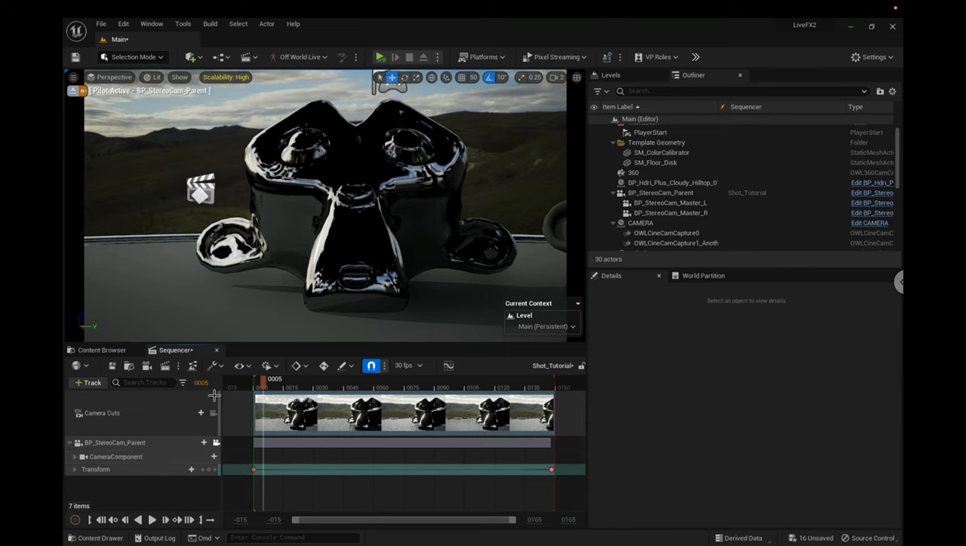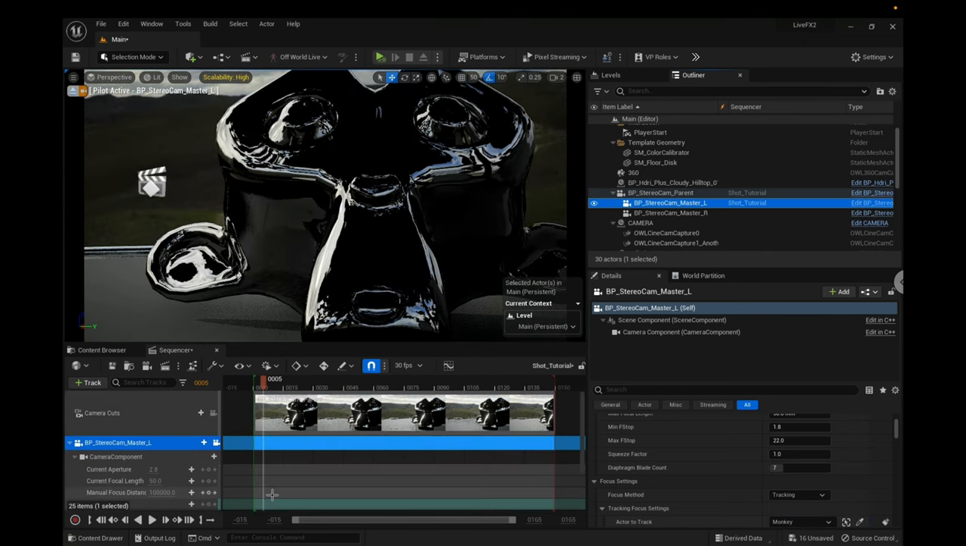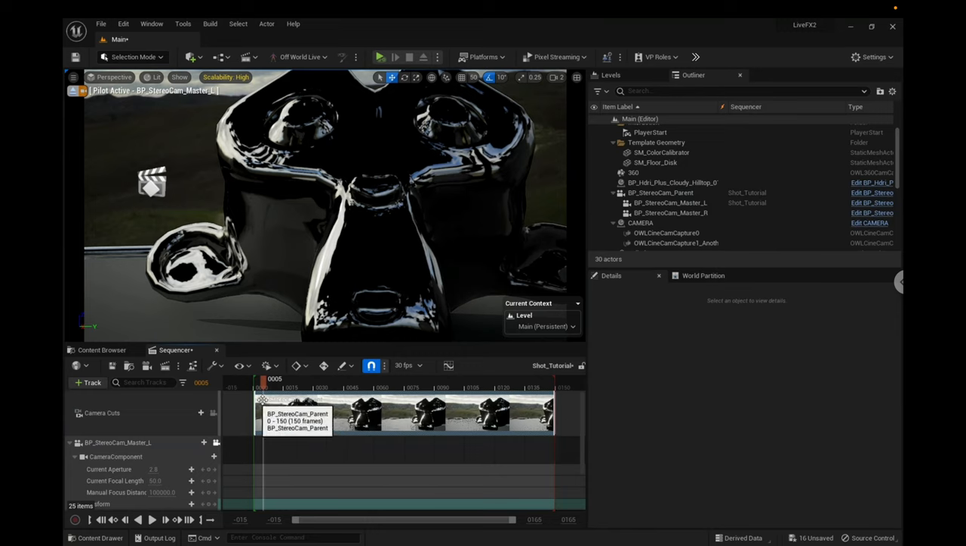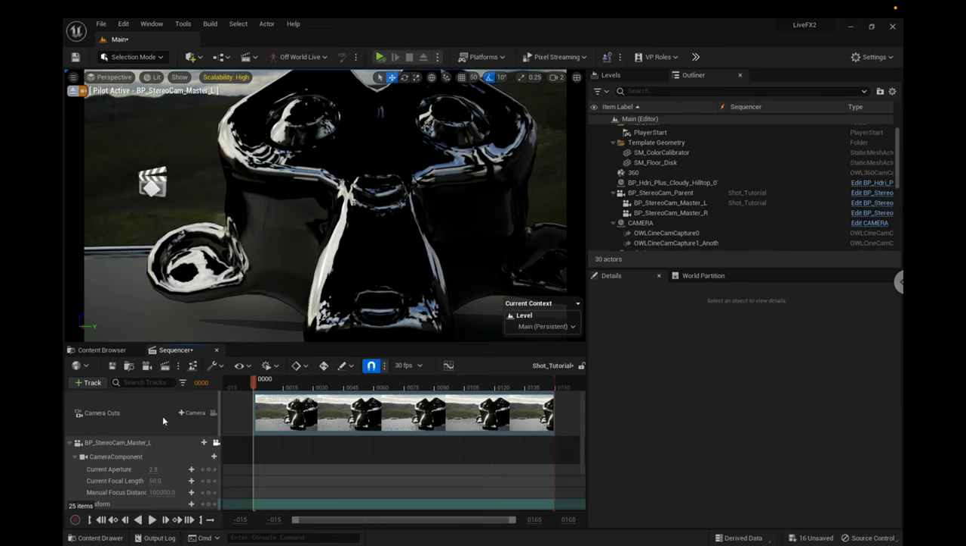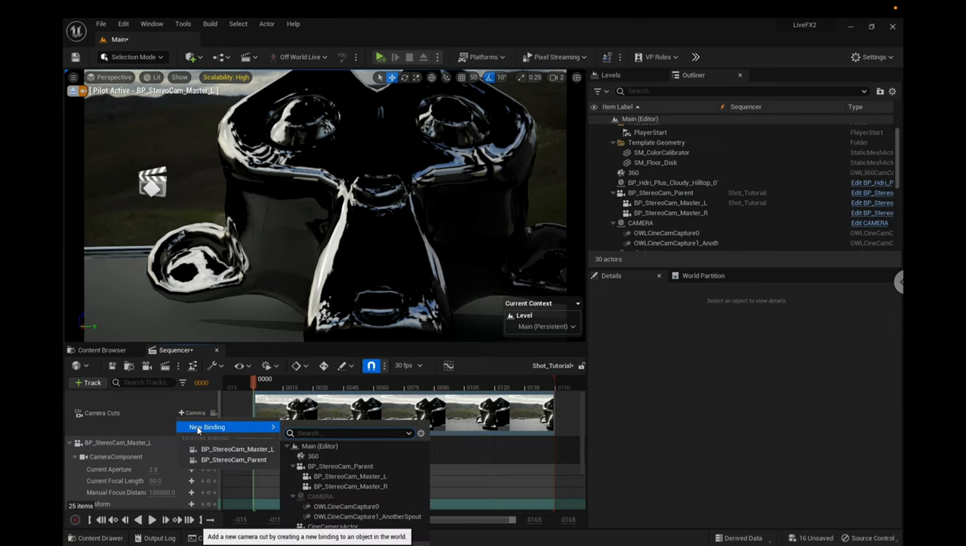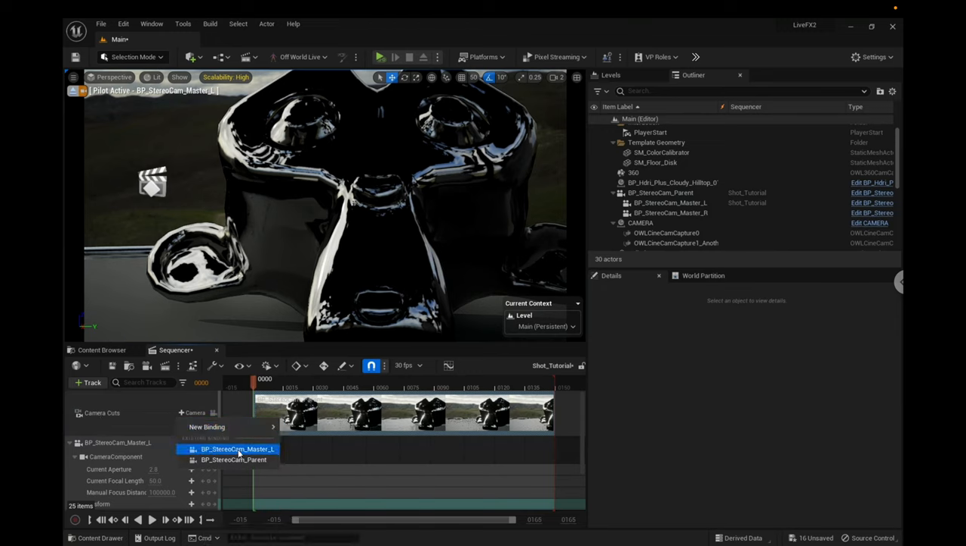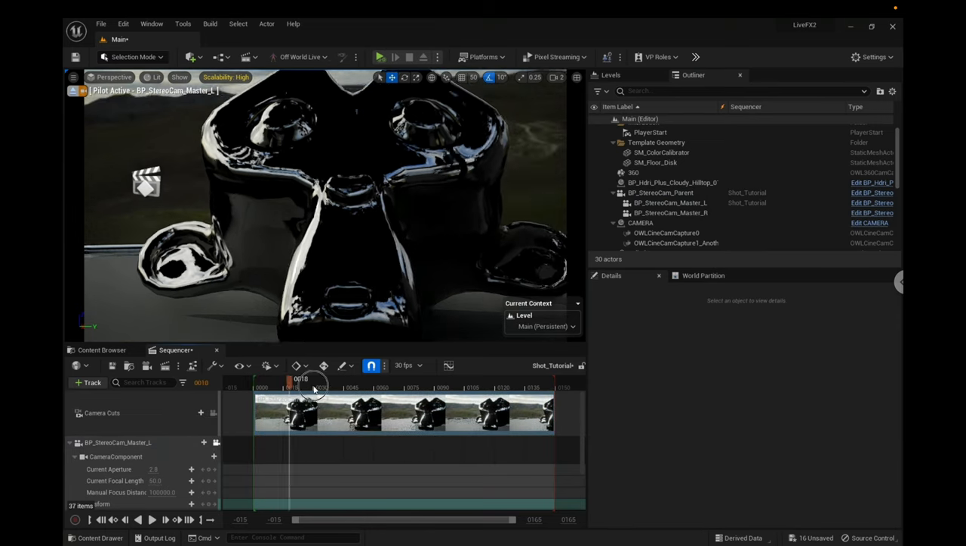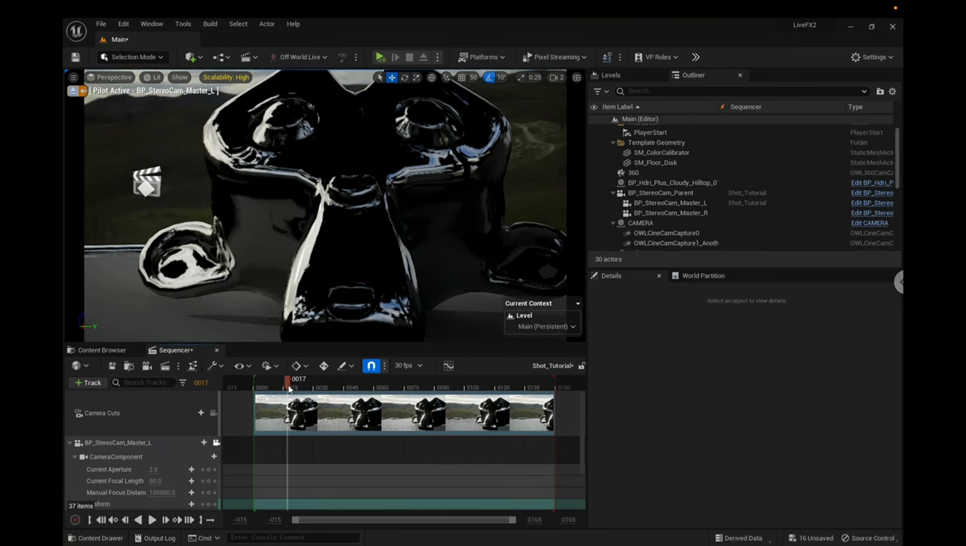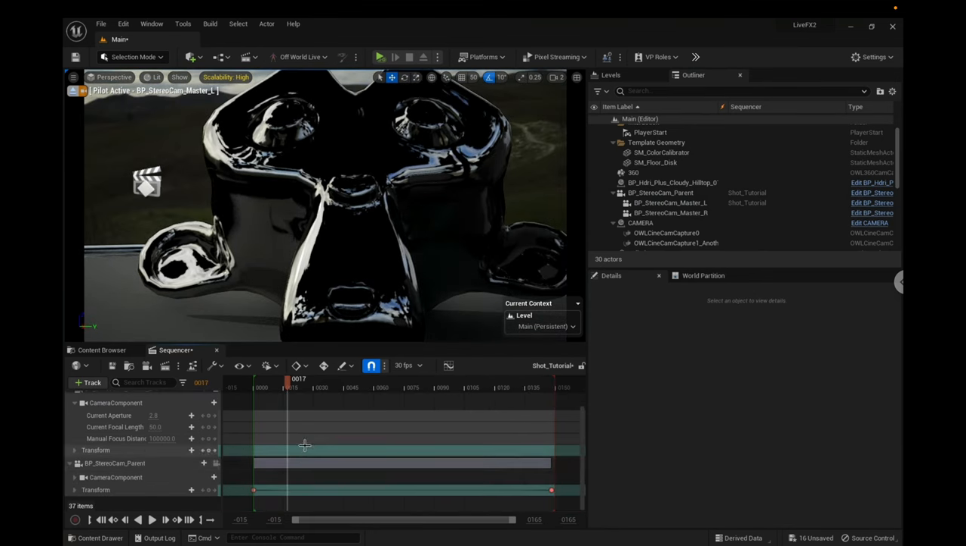So let me go ahead and drag in my left camera. Okay, at the top here, it may be hard to see, but the camera cuts track shows that this is all the parent. So I'm going to go back to the beginning of the timeline here, and under camera cuts I'm going to go camera binding and go to left. Now I can see that this is the left camera that's being rendered out, and that looks correct.